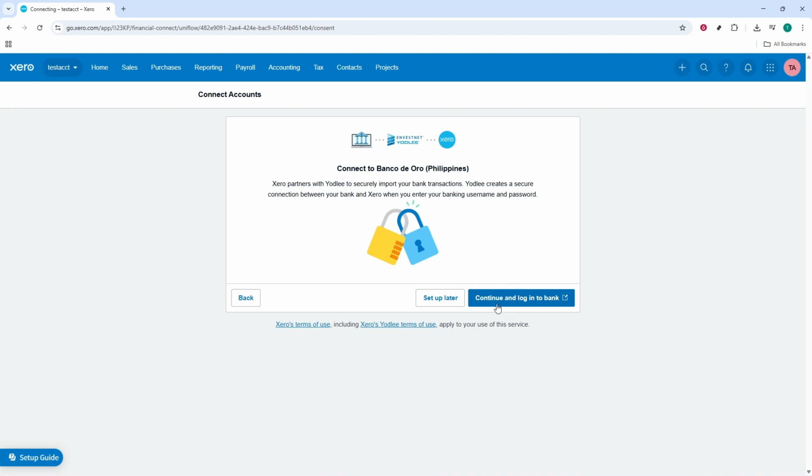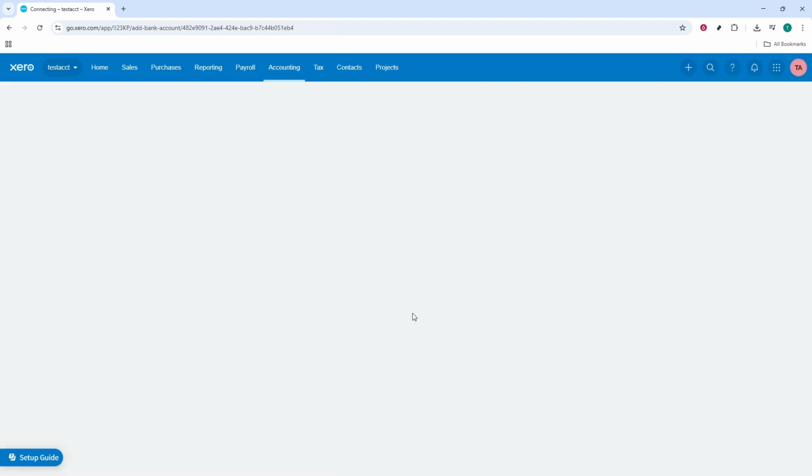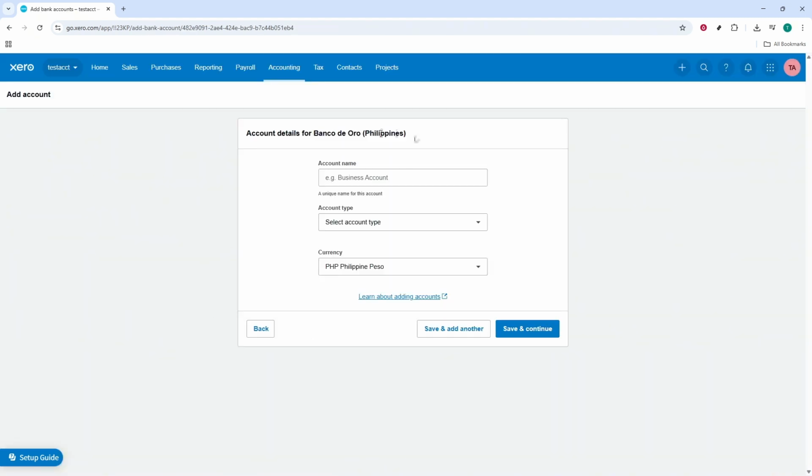If direct feeds aren't offered, you can connect using an online banking feed via a secure third-party provider. This type of connection still pulls transactions into Xero, and you may occasionally need to refresh or re-authenticate depending on your bank's security settings.